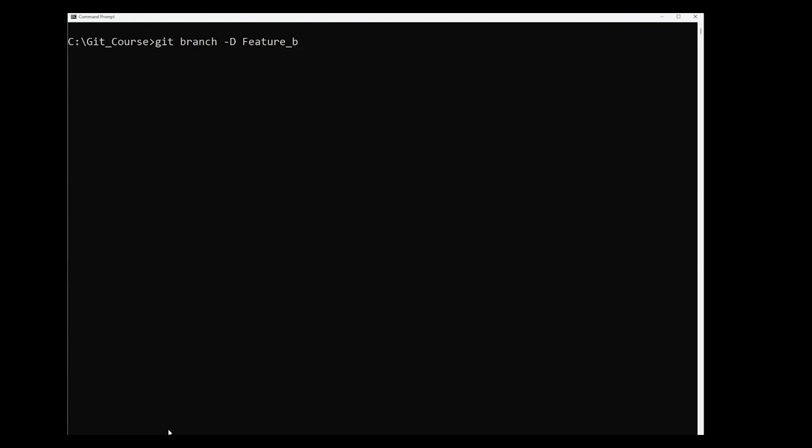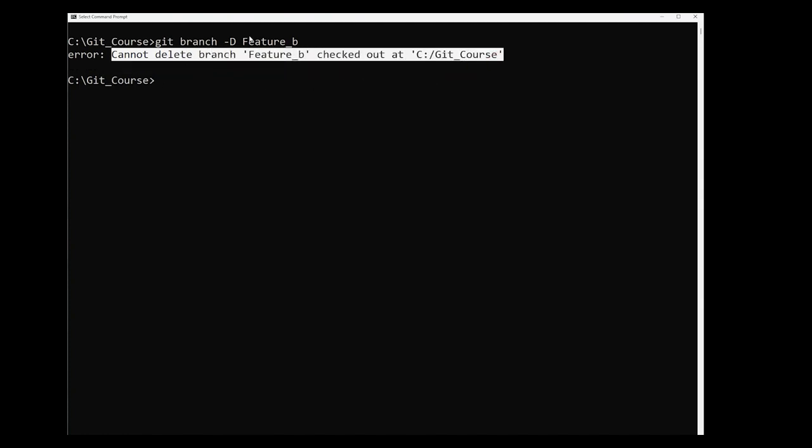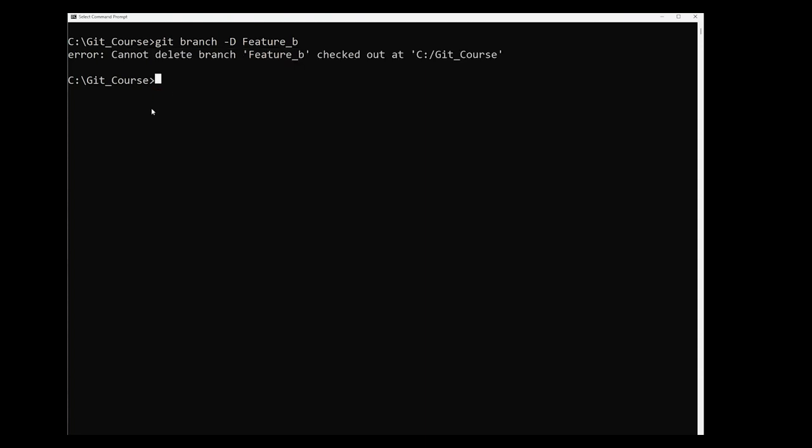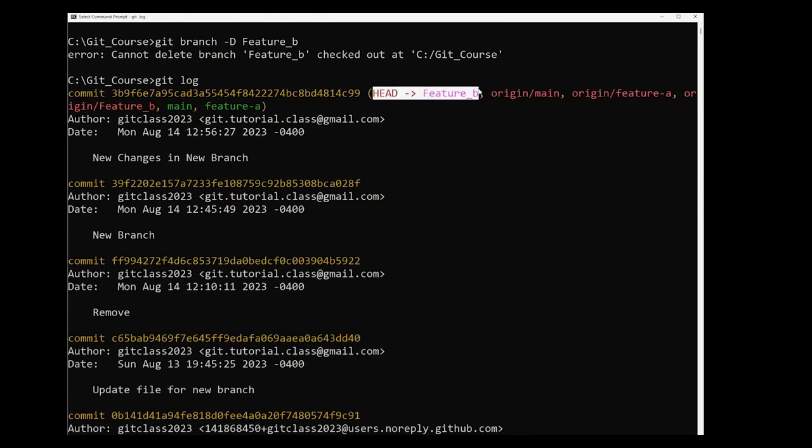So let's see what will happen. If I press enter, it will give us an error. What is the error? The error is actually mentioning what the problem is. It is saying that it cannot delete branch feature B checked out at this. It means that you are still in feature B. If I check git log again, you can see that the head is actually pointing to feature B. So in order to delete a branch, the head shouldn't point to that branch. So the first thing that you need to do is switch out from this branch and then delete that one.